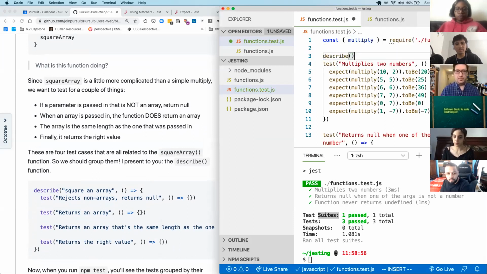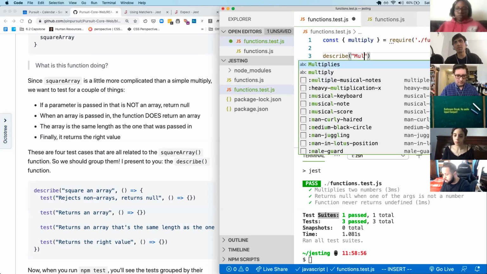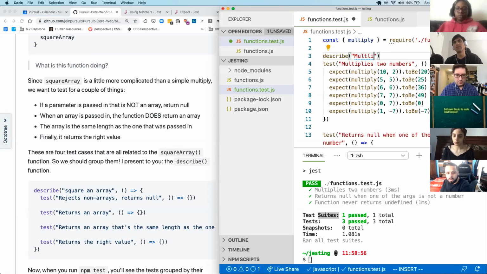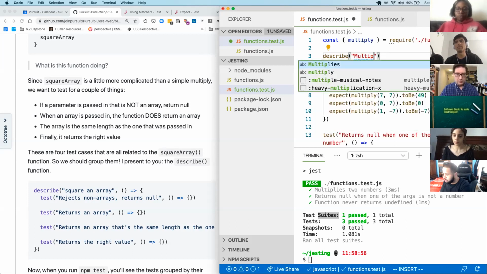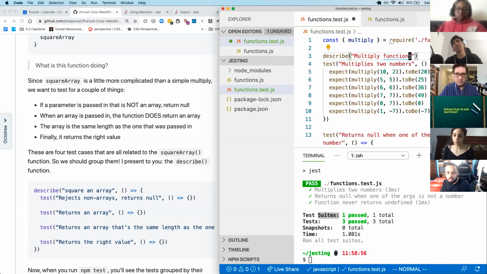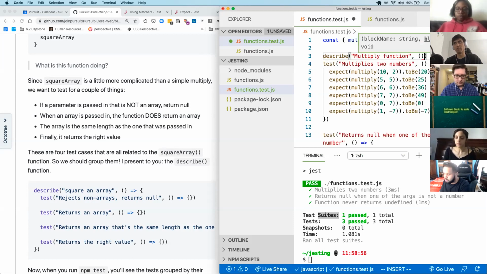Describe is a function that comes from Jest, not in Node. The first argument is what you are describing, basically. And we're describing the multiply function. I'm going to say the multiply function. The second argument is a callback function like this, just the same arguments as a test.